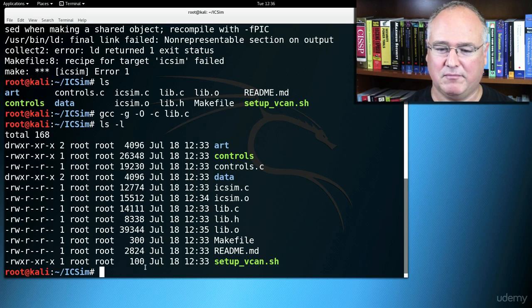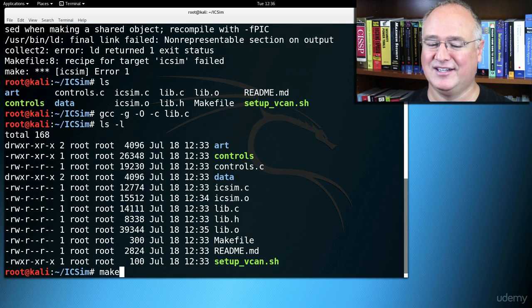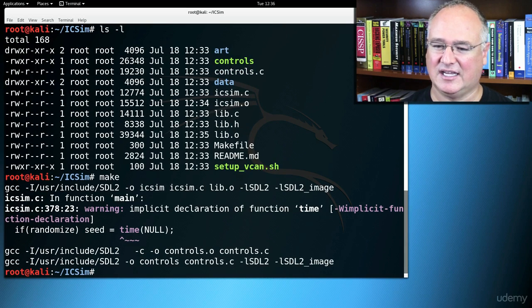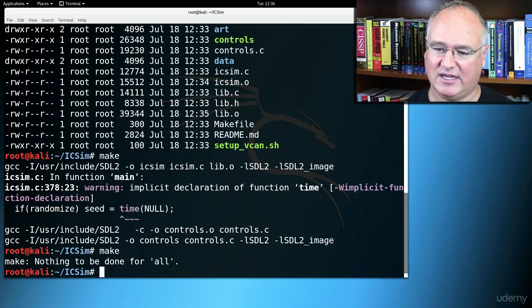So now if I run make with my edited controls.c, it had a couple of warnings in there, but it looks good. I can run make one more time. Everything looks like it's up to date.